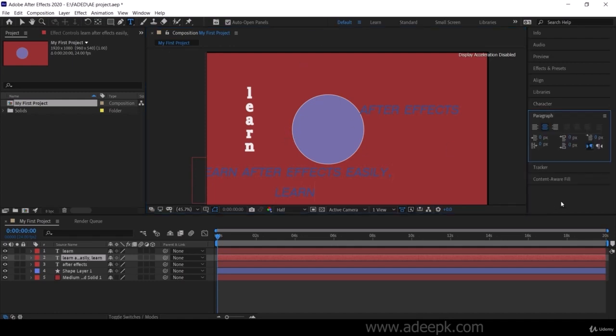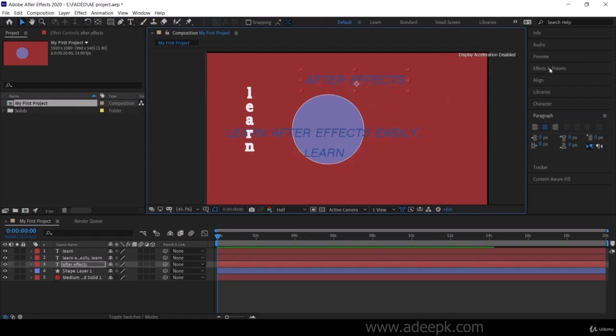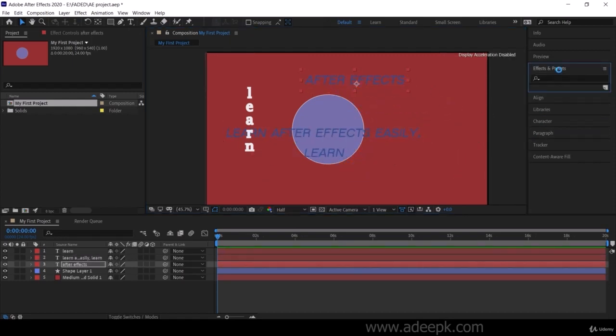So if you go to the paragraph options, you can select this and you can align this to the left, to the right, and center the text. So these are the different options. You can also add effects to this. So this is under this option. There are a lot of effects which you can add.